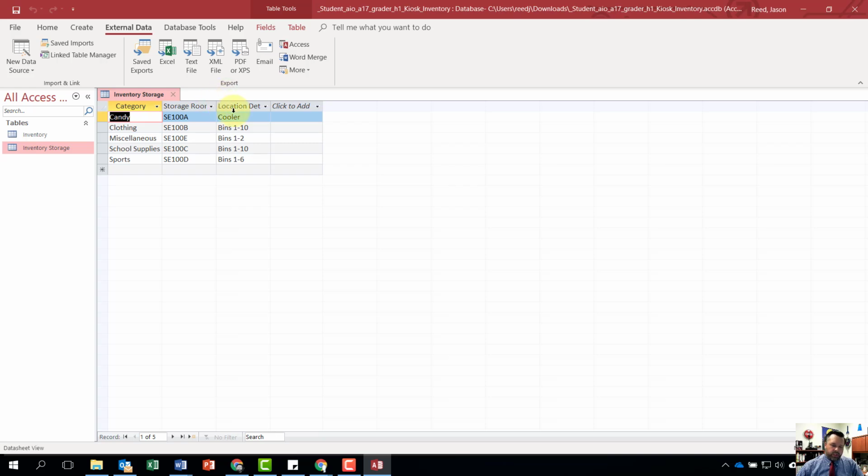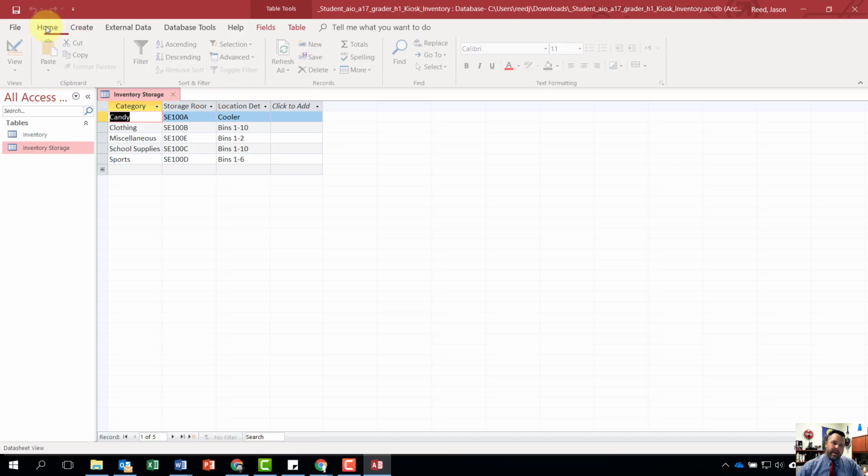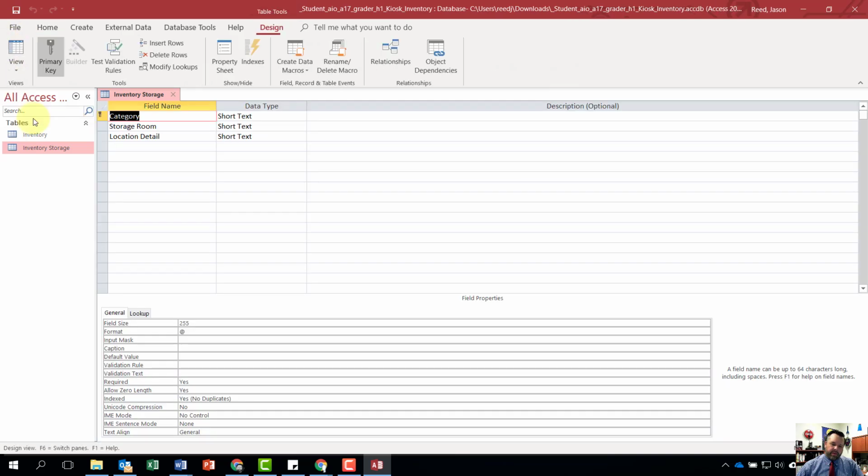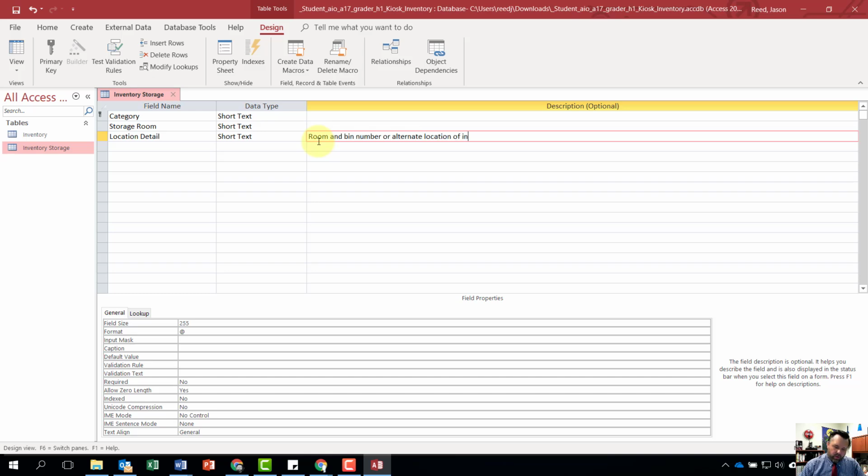For step number 9, we want to switch to Design View. So I'm going to come up here to our Home tab. From our Home tab, under our View, click on View and Design View. So for location data field, so where it says location data, let's put a description in here. And that description is going to be room and bin number, or alternate location of inventory item.